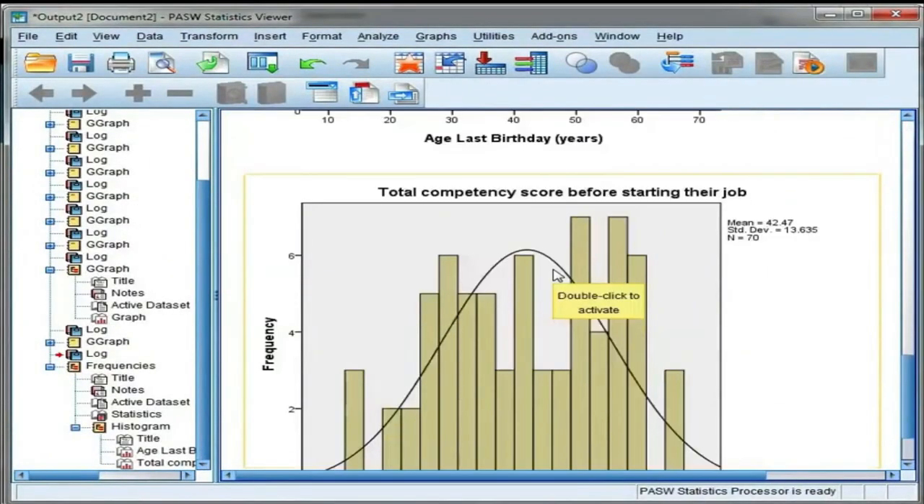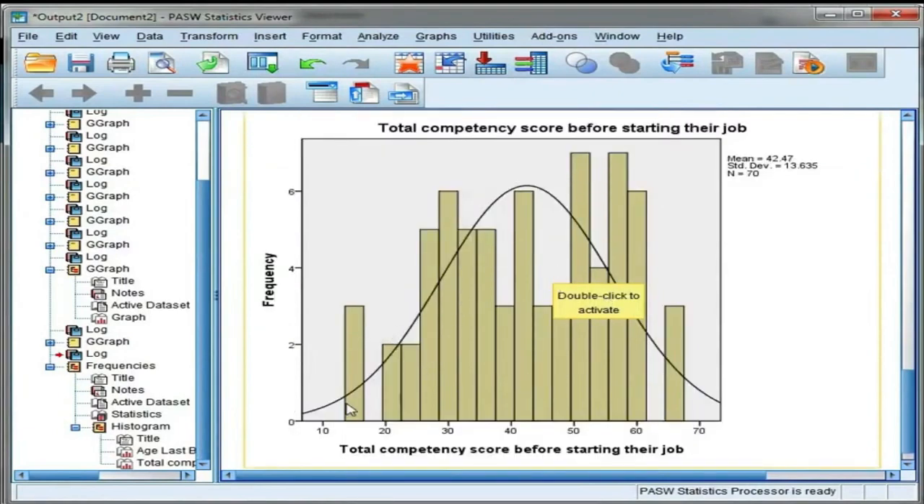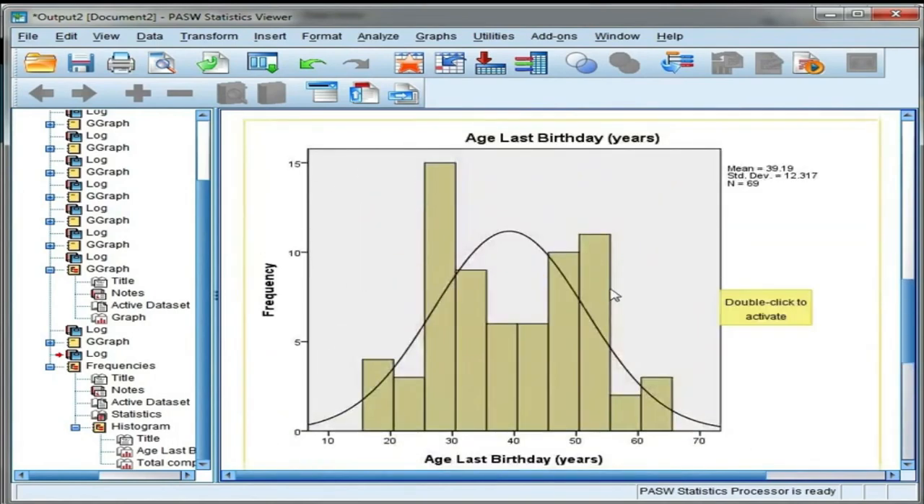So I've created histograms. This is for total competency, and you can see it's roughly a bell-shaped curve. It's not perfect, but it would still be fair to use mean and standard deviation to sum up that distribution. And the same thing for age in years. It's not perfect, but it would be fair to use mean and standard deviation, so I'm going to consider it approximately normal.